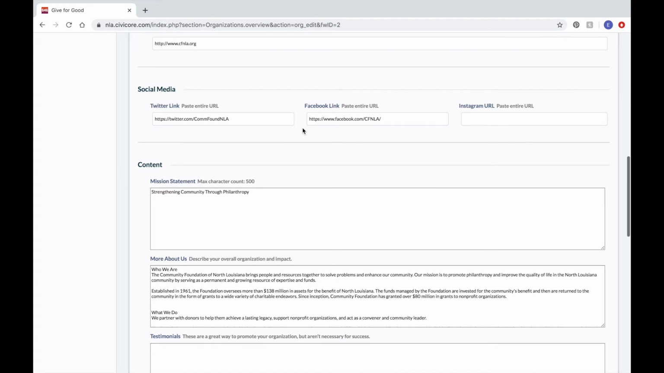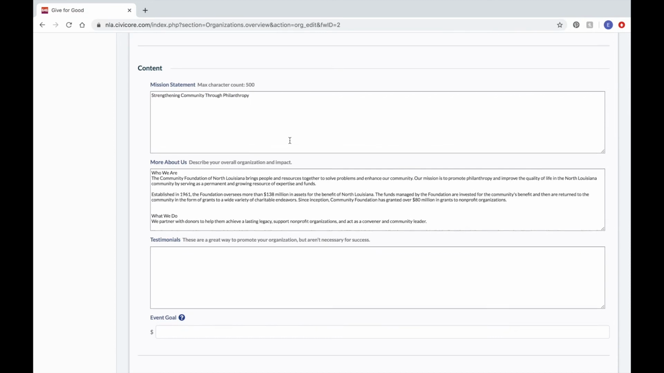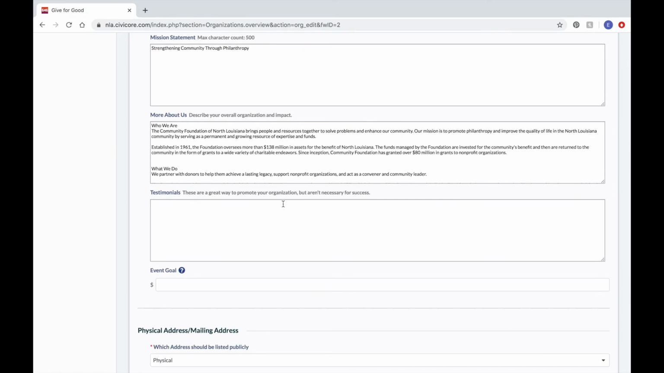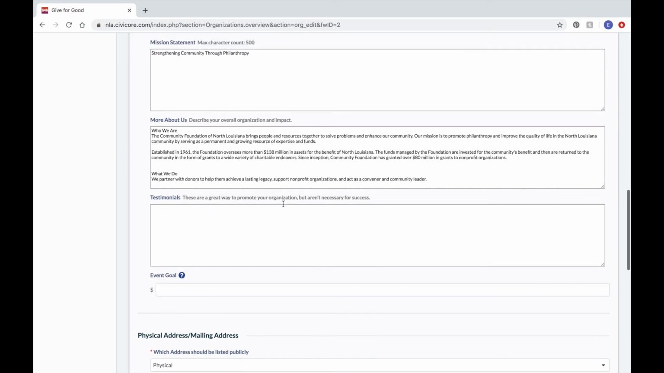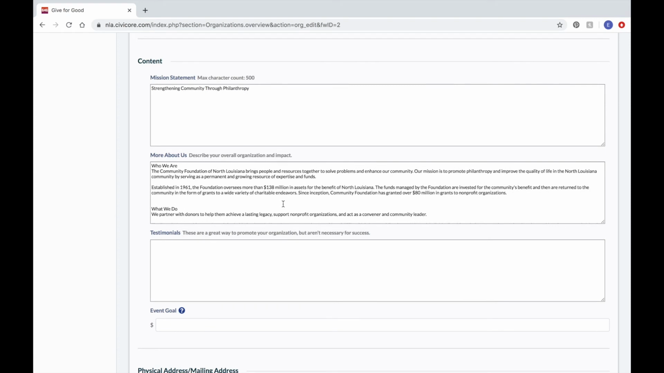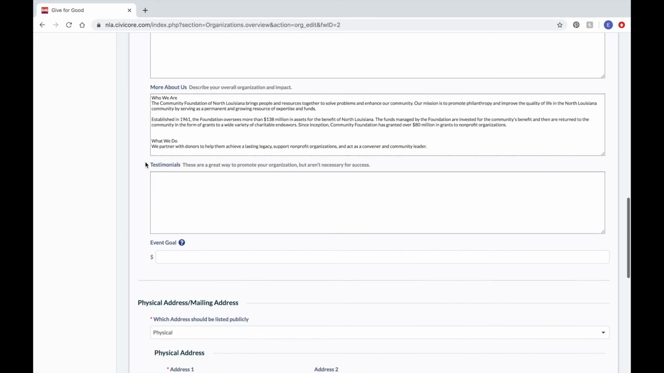Social media, make sure when you're putting in your social media that you put in the full link to that page, not just the page name or your handle. Mission statement, more about us, and testimonials. All of this is optional, however, we highly suggest filling as much out as possible so that you have an informative and attractive profile to donors.